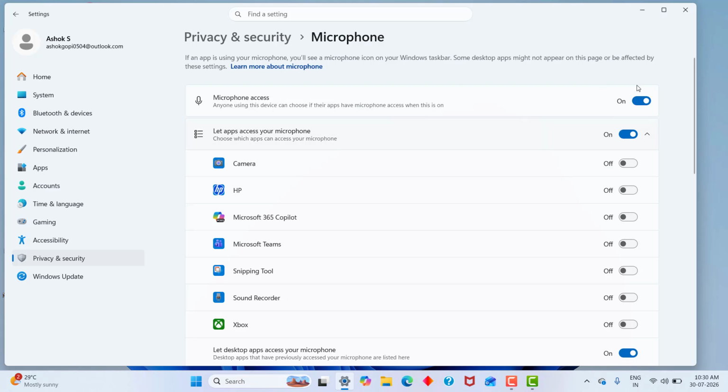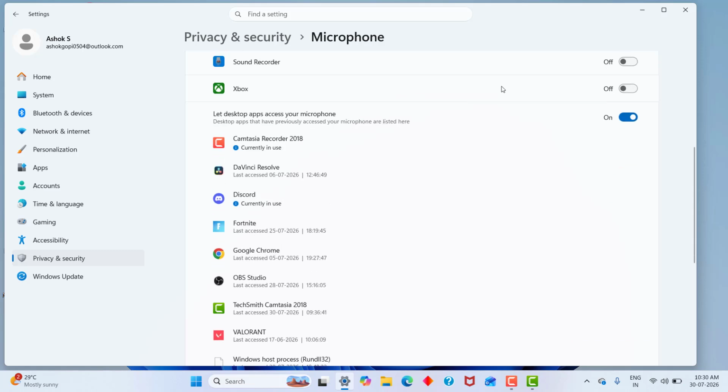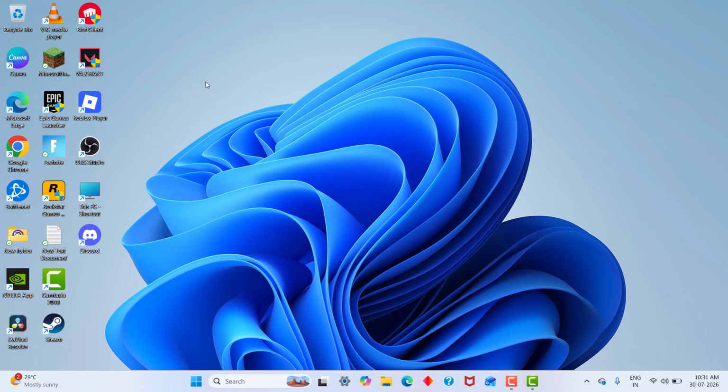Once enabled, make sure Discord is allowed to use the microphone. Scroll down. Make sure Let desktop apps access your microphone is enabled and that Discord is available. Close it and move on to the next step.